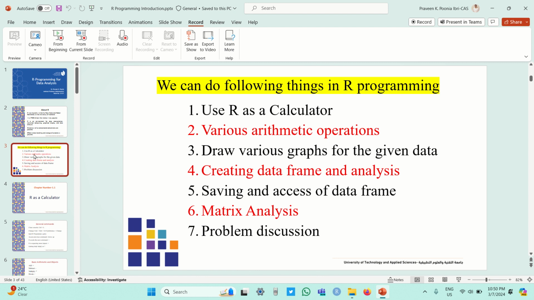In this session, in chapter number 1 of probability and statistics for information technology, there are three topics we need to study. There are seven things we will study here, and I will try to create four or five small videos. First, we will use R as a calculator, and I'll explain various arithmetic operations. These two topics we will cover in this video.